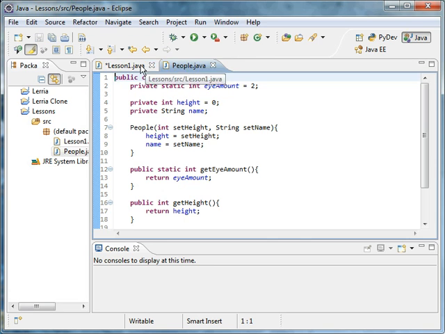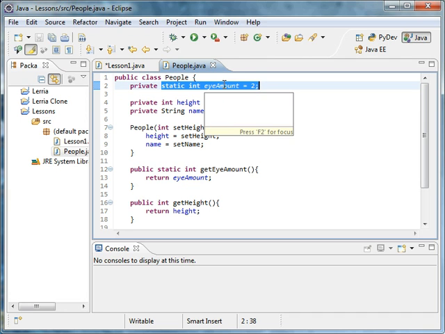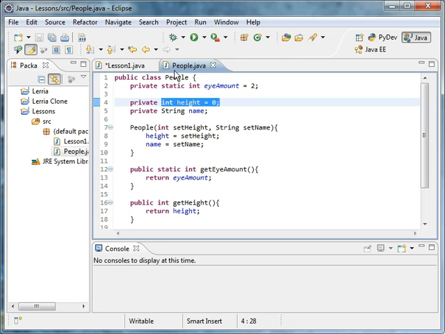So, if you recall, static means that every object shares this same variable. One object modifies it, it modifies it for all. If it doesn't have static, it means it's unique to that one object, or in this case, person object.